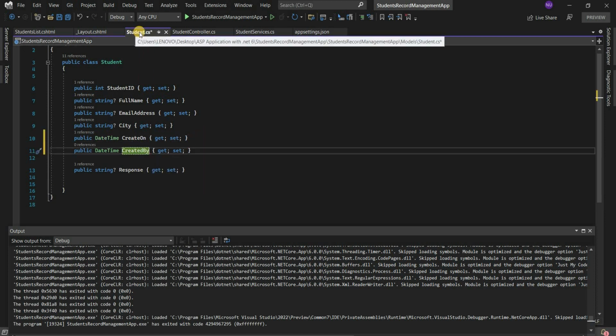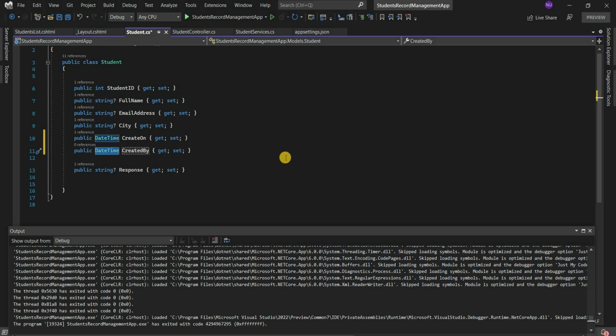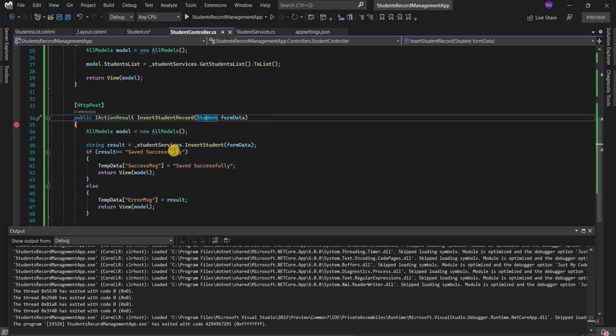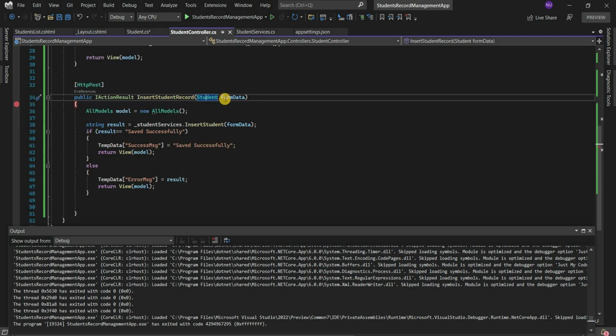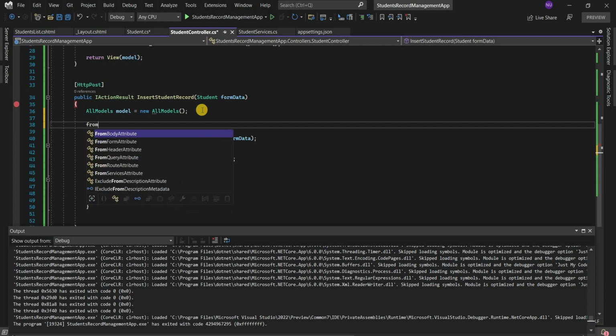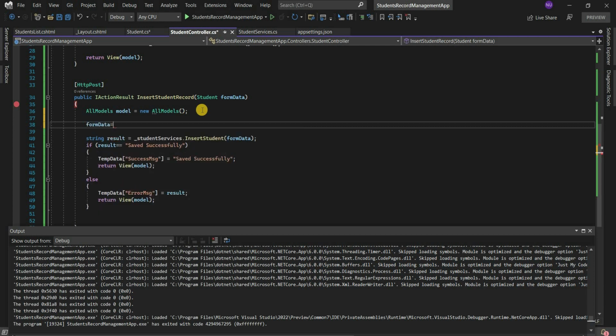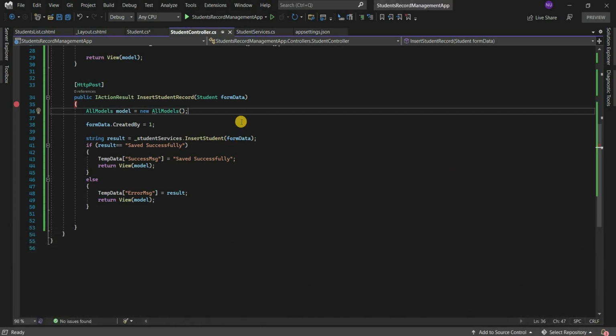I am adding one more attribute to the student class, and it will be an integer. Inside the student controller, we are sending the form data, so just add this attribute to the form data. formData.CreatedBy is equal to 1. Okay, guys, now all the things are perfect.